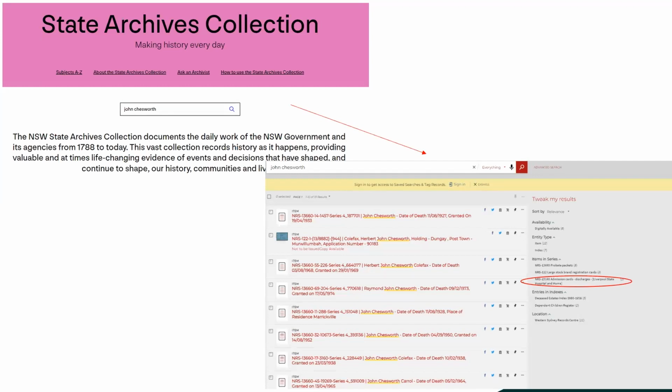However, you can narrow down your search. You can see just down the right-hand side, tweak my results. I can just single out, I only want to look at John Chesworth, who was in the Liverpool State Home.